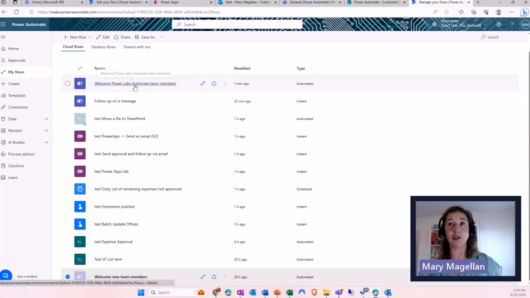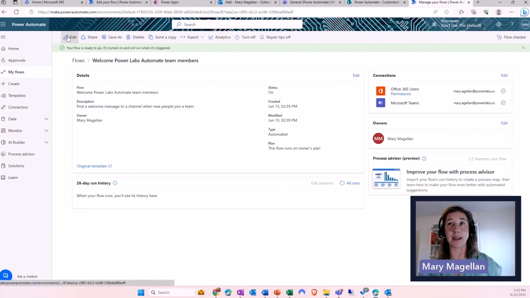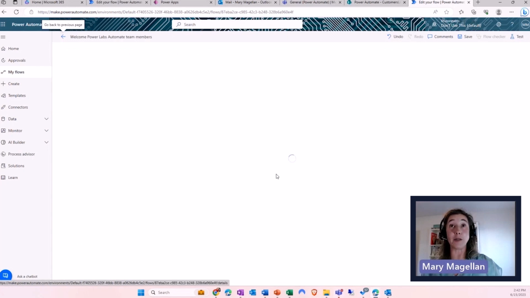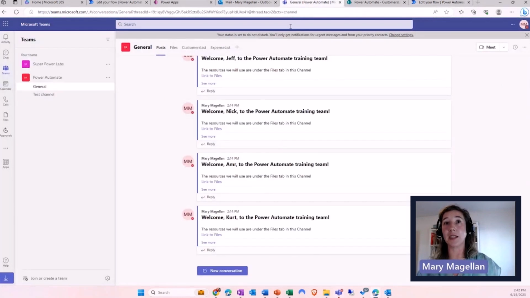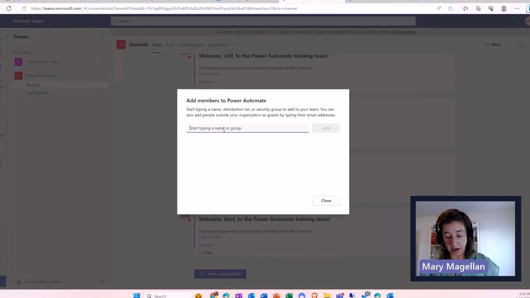All right, so this is the flow that's running. I'm going to click back in there and go into the edit menu. So while you're in testing mode, if you're in the edit menu, you'll see that spinner thing, and you can actually watch the flow run as you're going through it. So I'm just going to go into the team and let's add in another member. How about Annabelle?